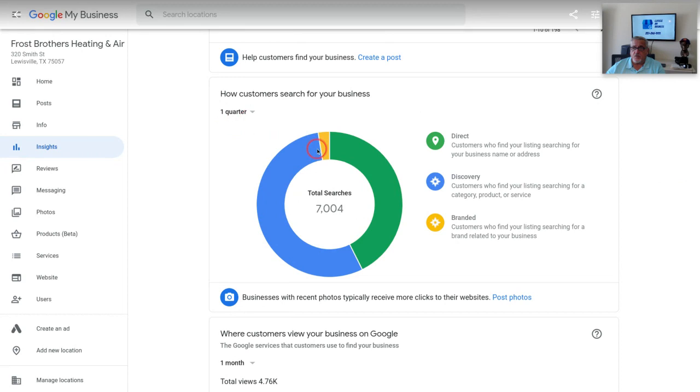Again, this is over the quarter, 7,000 total searches, their customer name, the client's name, their products they sell, and then these are people, and I want this blue to expand. I want people to find them as new customers, and so I want that number growing.